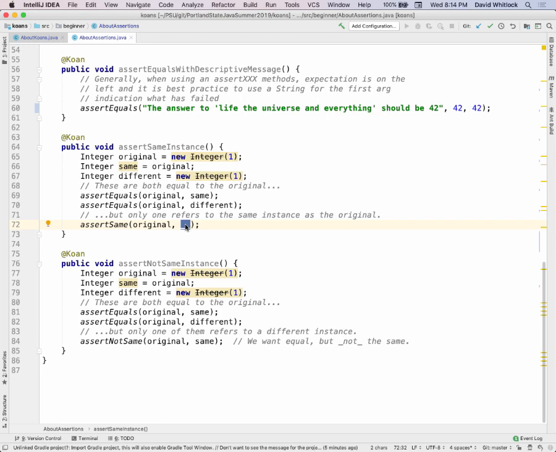Sorry? Say it again. What is the same object as original? Is different the same? They are equal to each other, but are they the same? Why are they not the same? I mean, they're both integer 1. They don't reference the same object. Exactly. Yep. So original is actually the same as same.